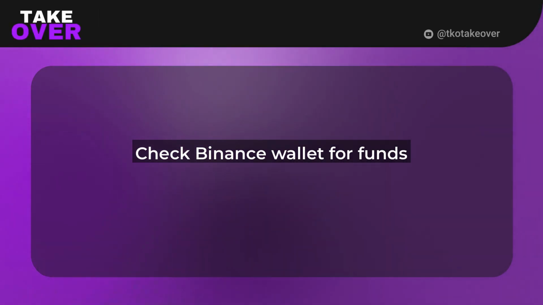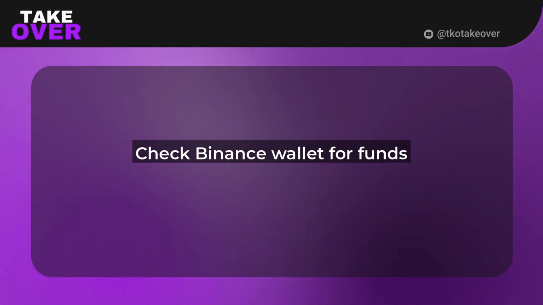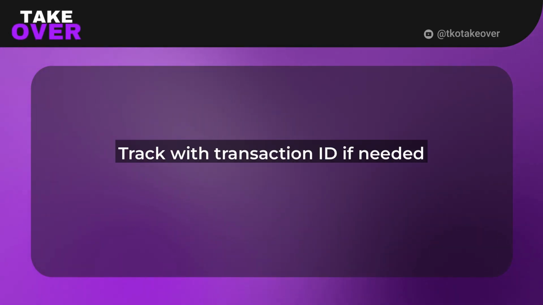A quick tip. Always enable two-factor authentication on both platforms to protect your funds. Also, in 2025, keep an eye on any regulatory changes that might affect transfers.